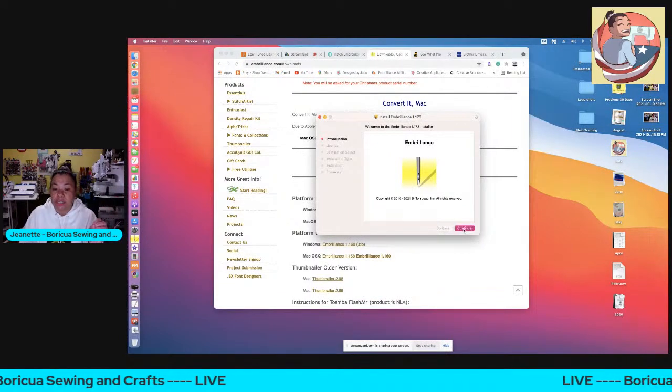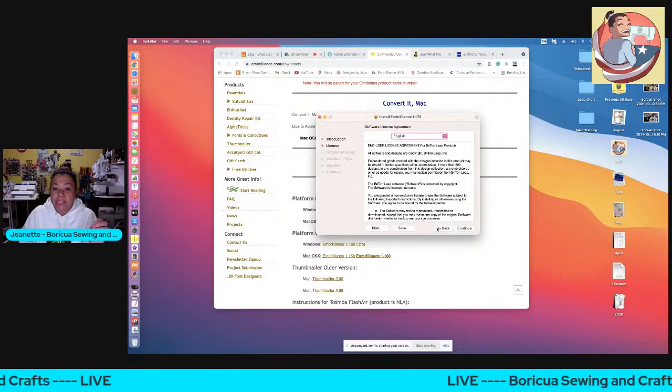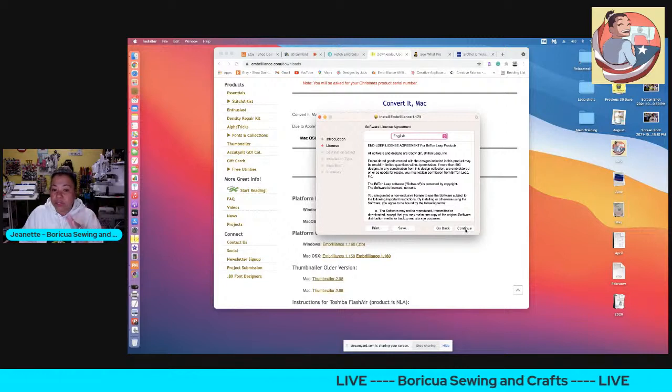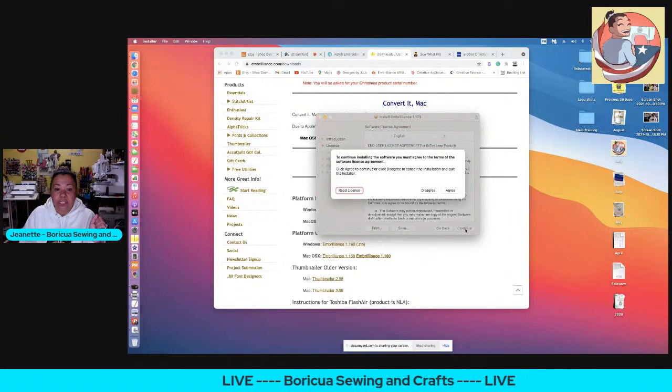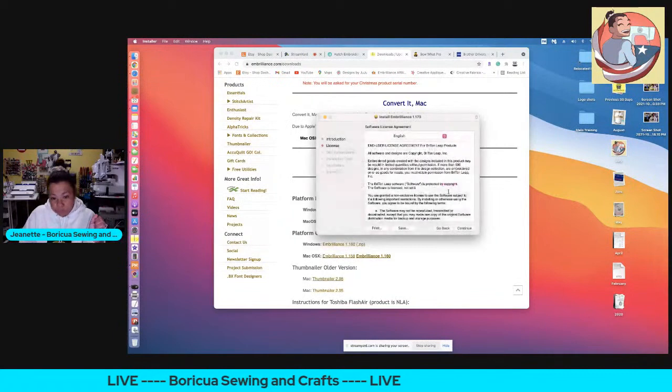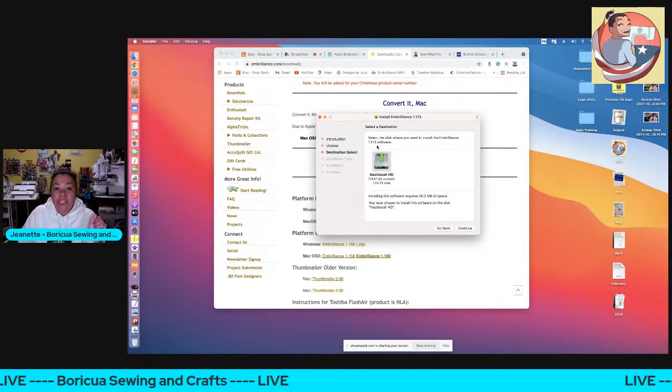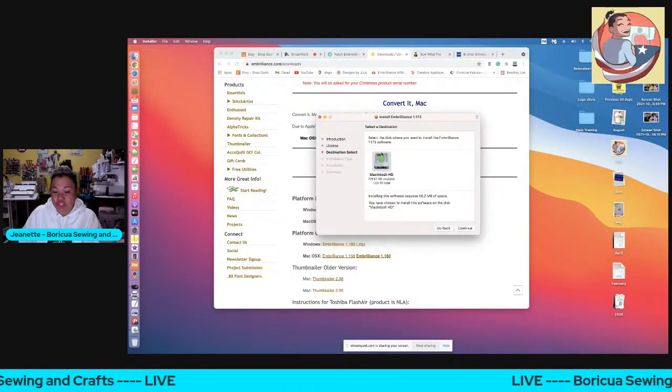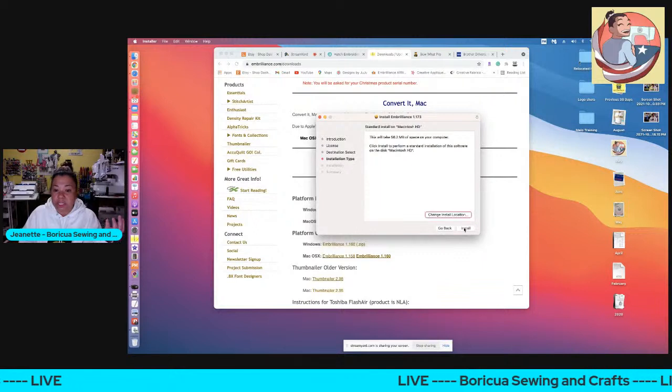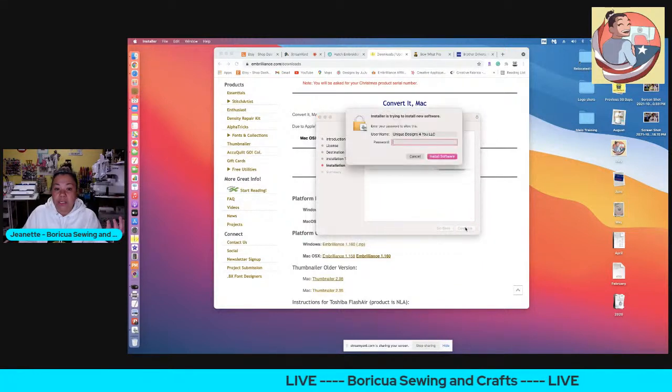So what I'm going to do is I'm going to hit continue. And it's in English. It's telling you about the license. You're going to continue. And of course, I'm going to agree. And then here it's telling me where it's going to install it. So I'm just going to say continue. And I'm going to hit install.